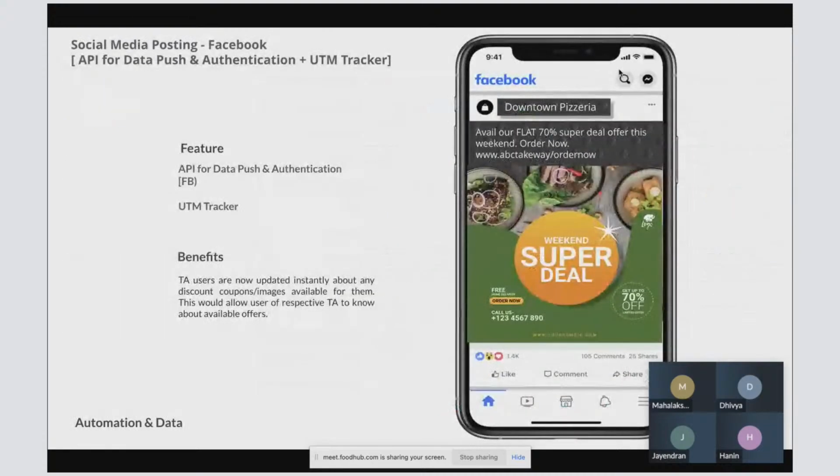All right, let me move on with the next update. As we all know, we have recently gone live with the social media posting. So the automation and data team played a pivotal role in terms of completing the enabling API, so that whenever any image is getting published, the API would automatically consume it and then push it to the live Facebook site.